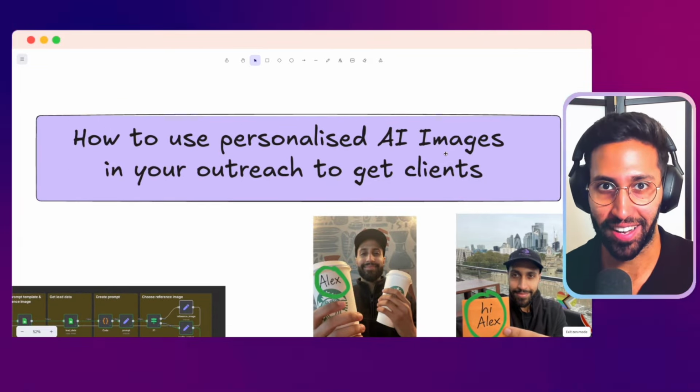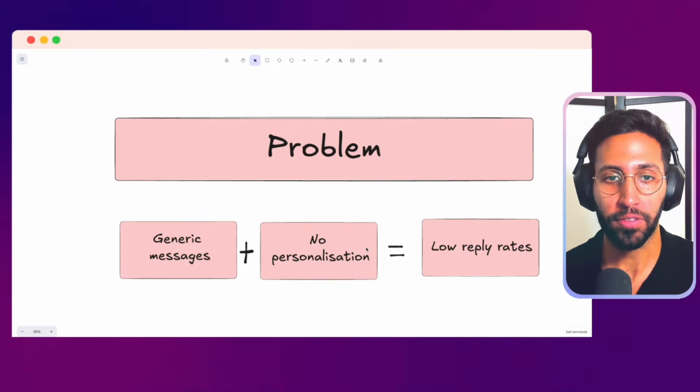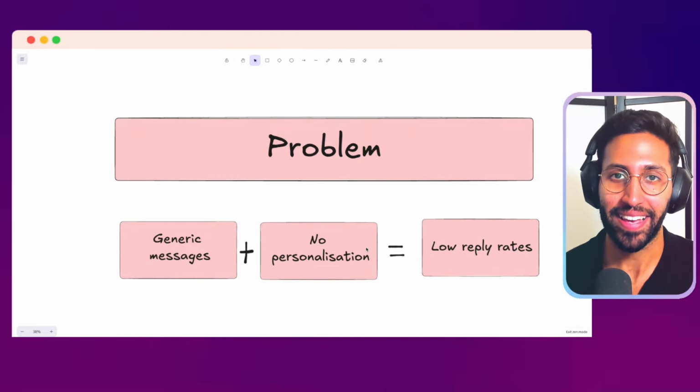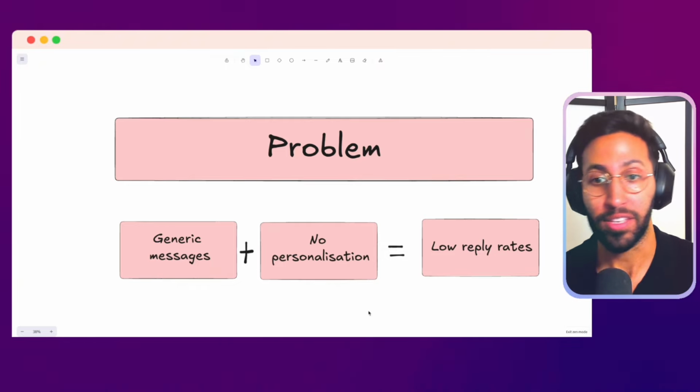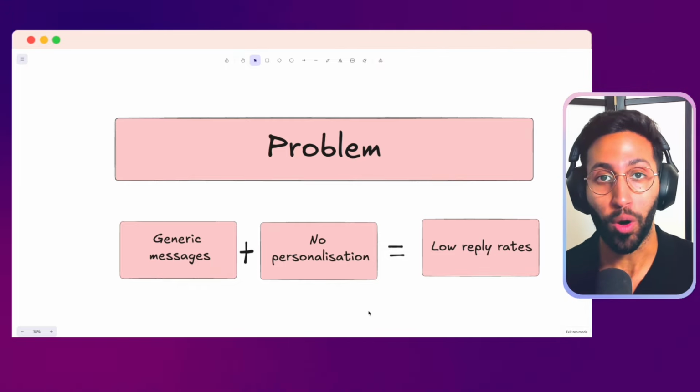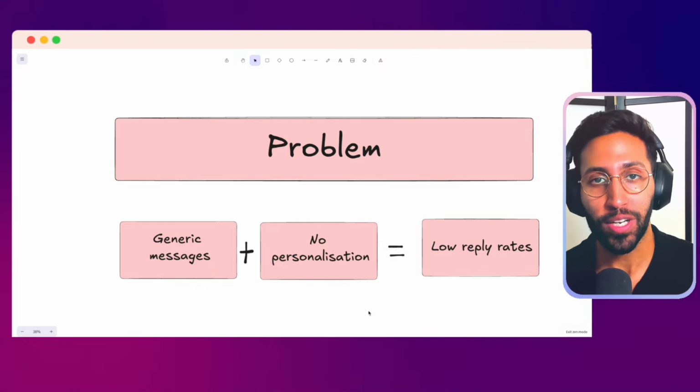The reason why we're doing this is that cold email often has a big problem, and that is most of the cold emails that get sent out often have generic messages, there's no personalization, and what this naturally leads to is low reply rates. But now, in this era of AI we're living in, we have lots of solutions, and the big one we can use is AI images.